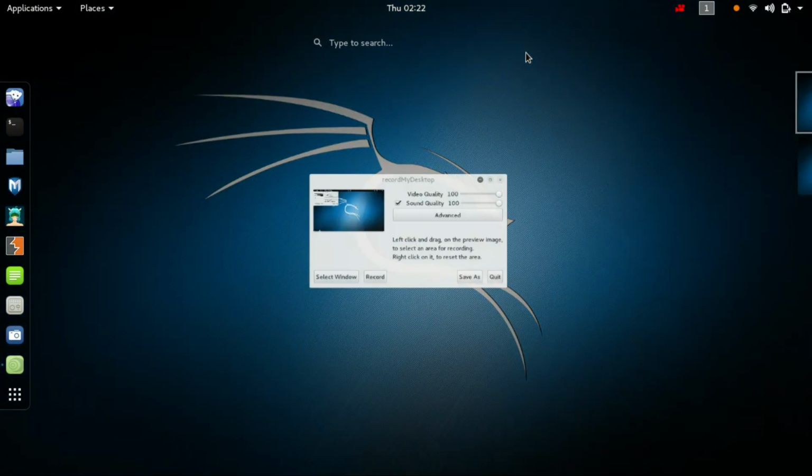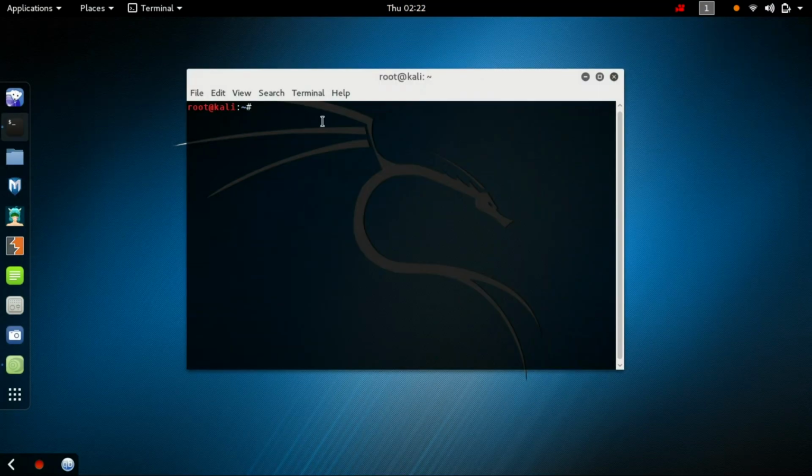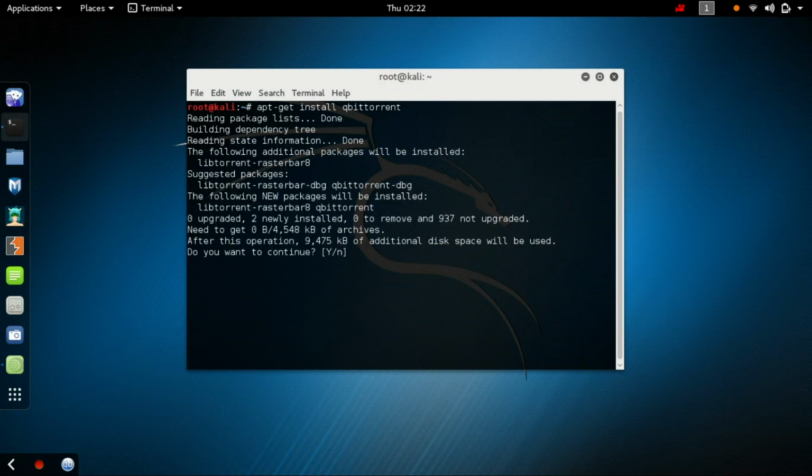And now open another new terminal again and type in apt-get space install space qbittorrent and then hit enter. Now this qbittorrent is actually a uTorrent client which is compatible with Kali Linux, and trust me, it works really great. Now type here Y and then hit enter.